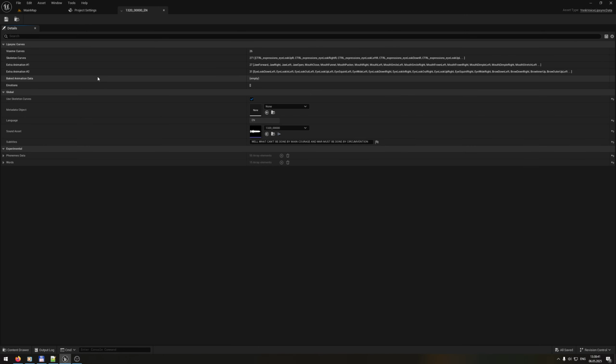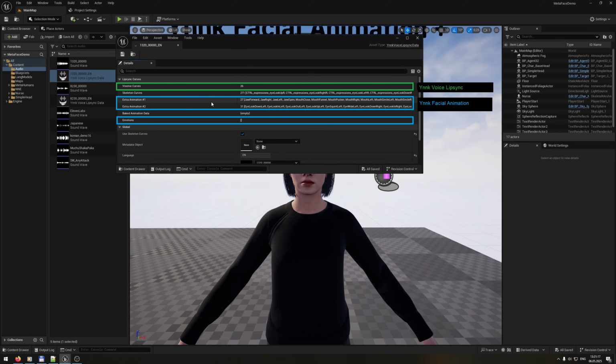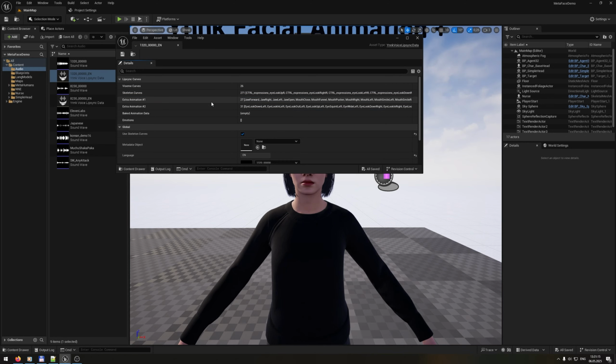Ynnk voice lip sync data object can contain a few layers of animation. Basic Ynnk voice lip sync plugin uses only one of them. Ynnk facial animation is for other layers. As we mentioned before, skeleton curves are the same curves, but converted to lower-level animation used by skeletal mesh, like morph targets. 2 extra animation tracks are generated by Ynnk facial animation plugin.